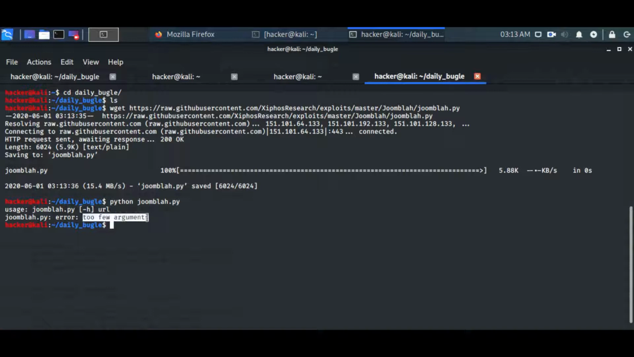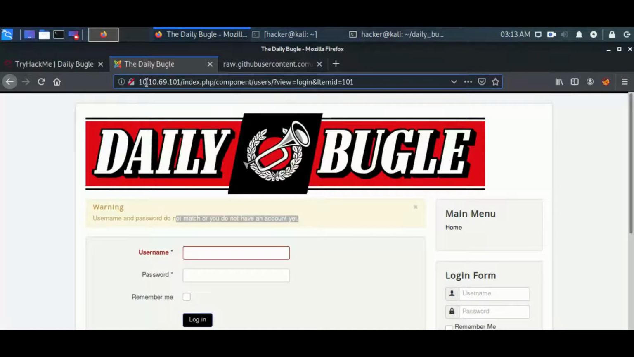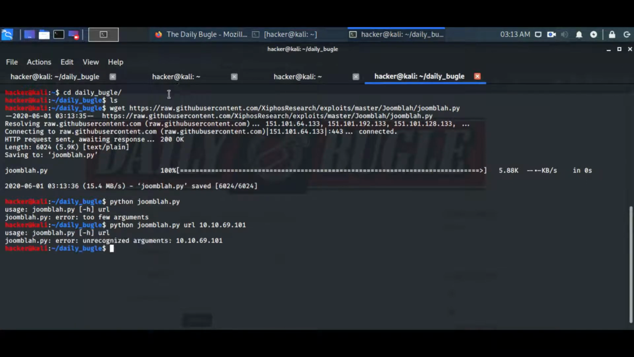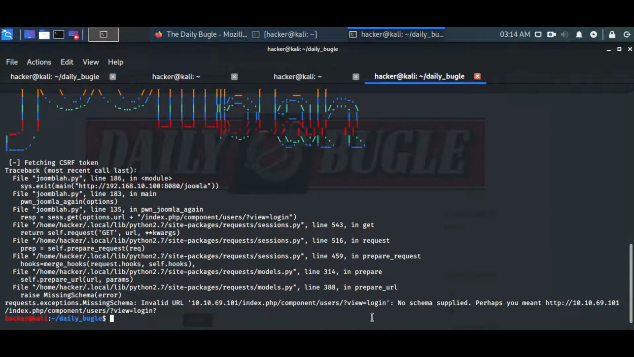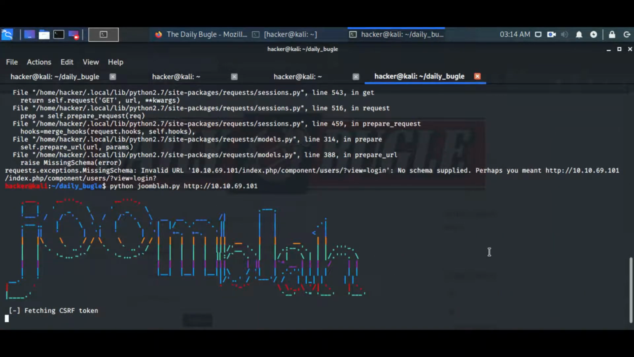Okay, too few arguments. Yes, I will have to provide the URL. Okay, let me remove this extra dot. Unrecognized argument. Okay, silly mistake. I literally gave the word URL. Okay, no schema supplied. Perhaps you meant. Yes, I'll have to give the full URL. Let me add HTTP in front of this. I hope this will work now.